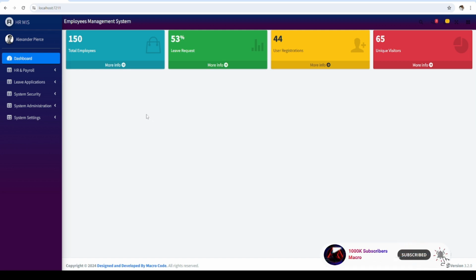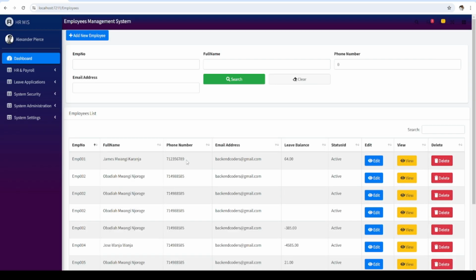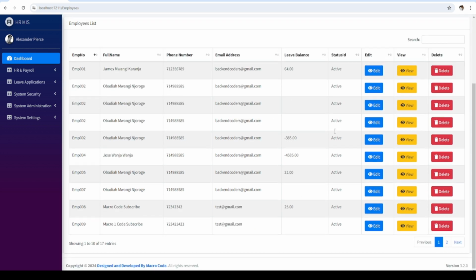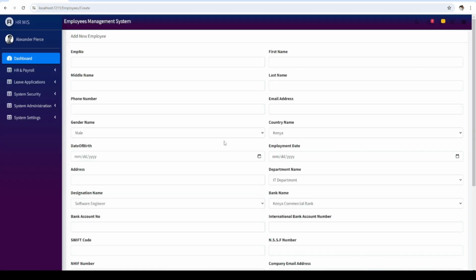So today we are going to proceed with our employees management system. As you can see, we have our HR and payroll module where we have the employees list. Here you can see the employee number, the full name, phone number, email address, leave balances, and their statuses, whether the employee is active or not. And you can actually add a new employee.